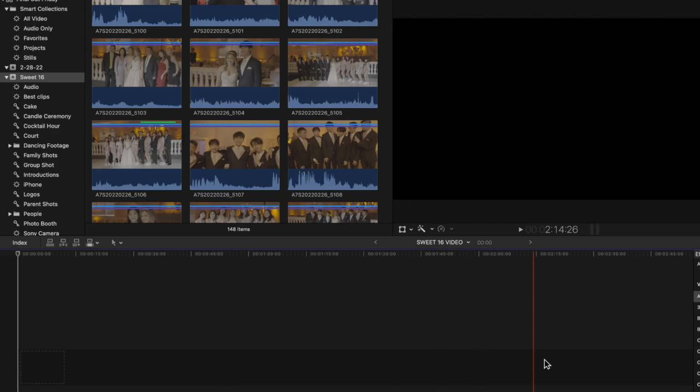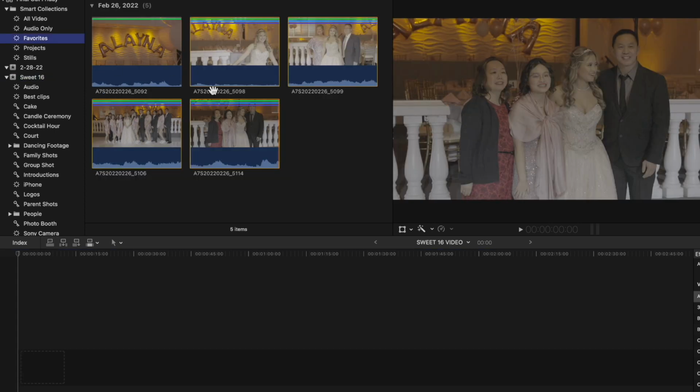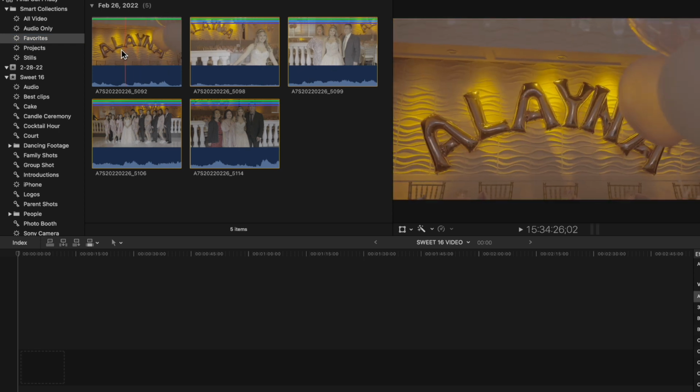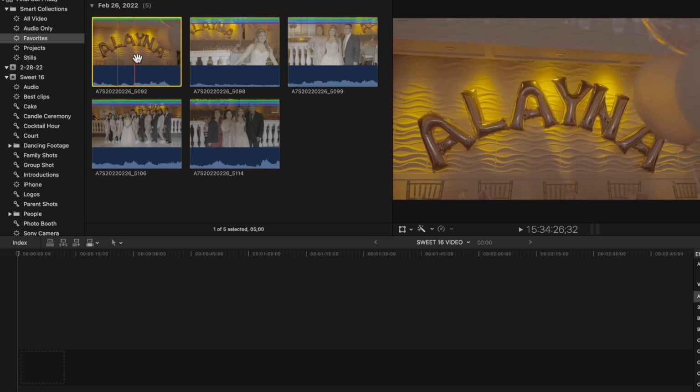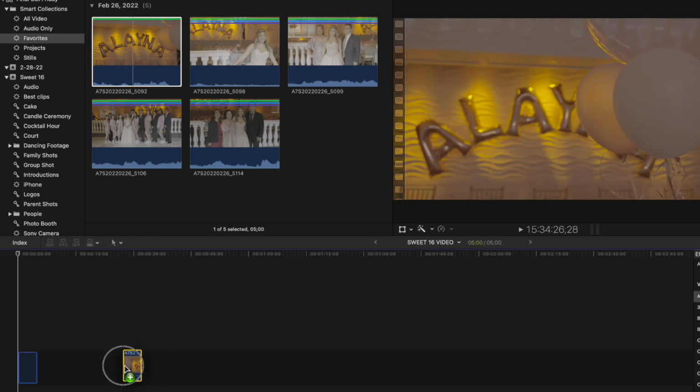There's an empty timeline down here, and all I'm going to do is go through my favorites. So I already have that selected here under my smart collections. Here are the favorites, and I'm going to bring a clip down. Now, there's a lot of ways to do this. I'm going to start with the easiest, obviously, most people can do, is just drag it down, and in the timeline it goes. We could do that for this next clip right here.